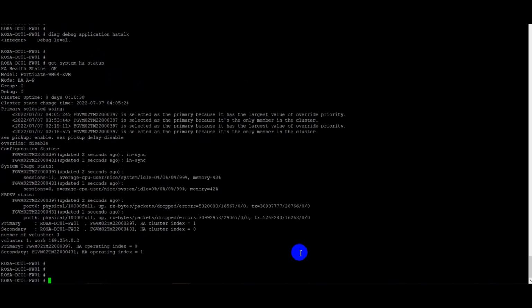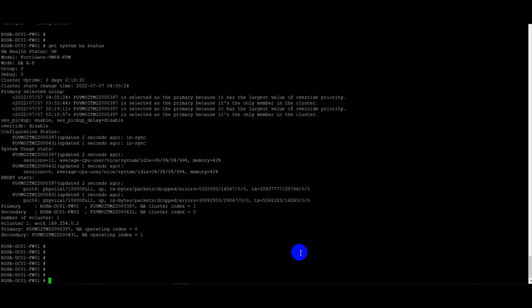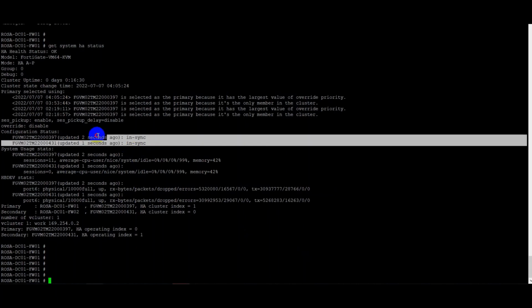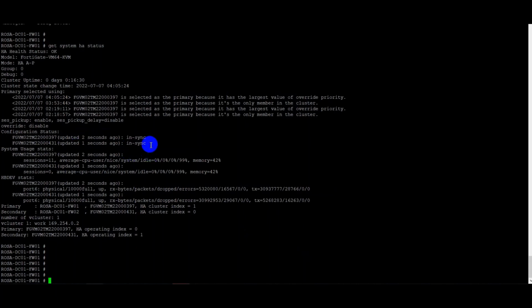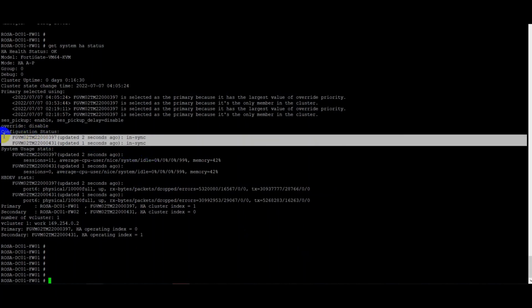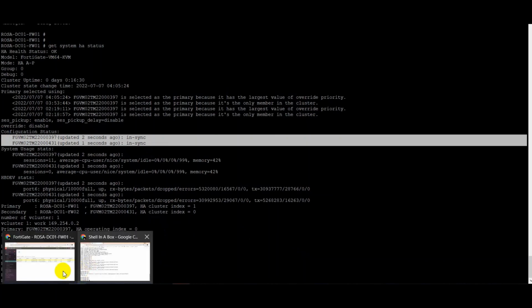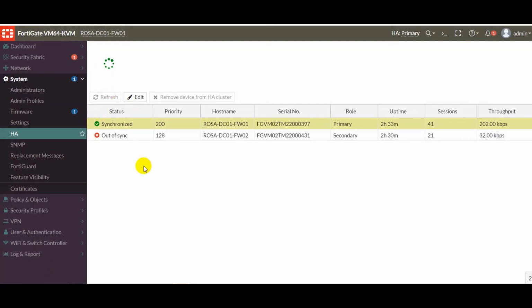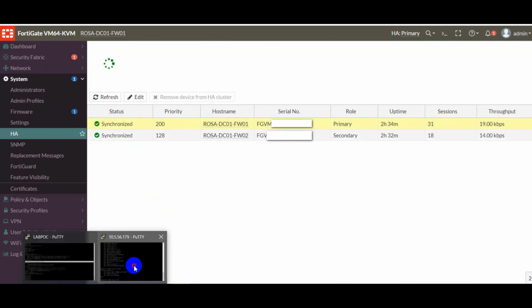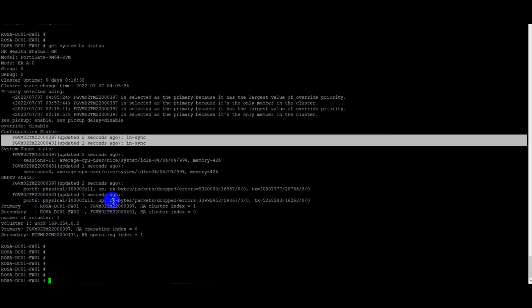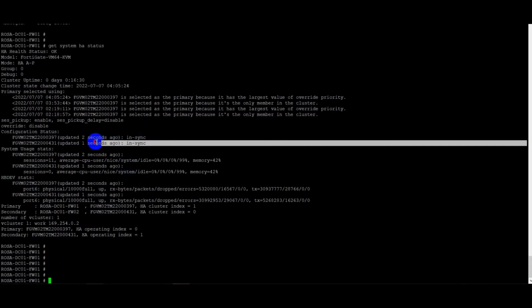Then we talked about how to check the status: get system HA status. You will be able to see the current status, and you can see the configuration is now synchronized. If you go back to the GUI and check the same thing there, you should be able to see synchronized. The synchronized in the GUI is similar to the CLI, meaning it's in sync.